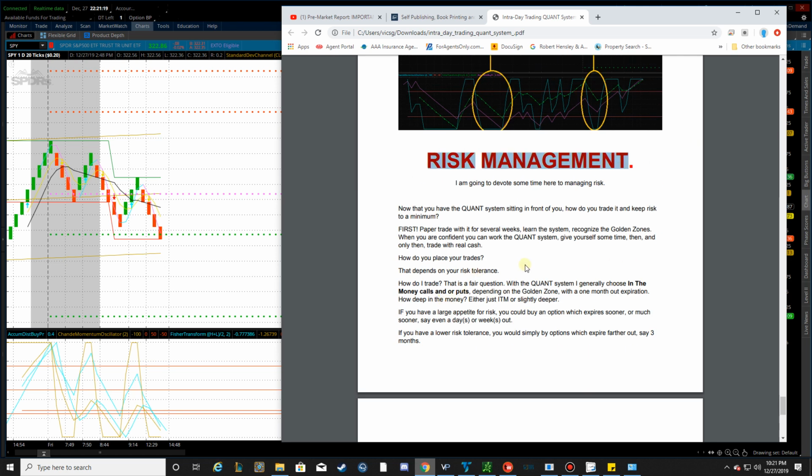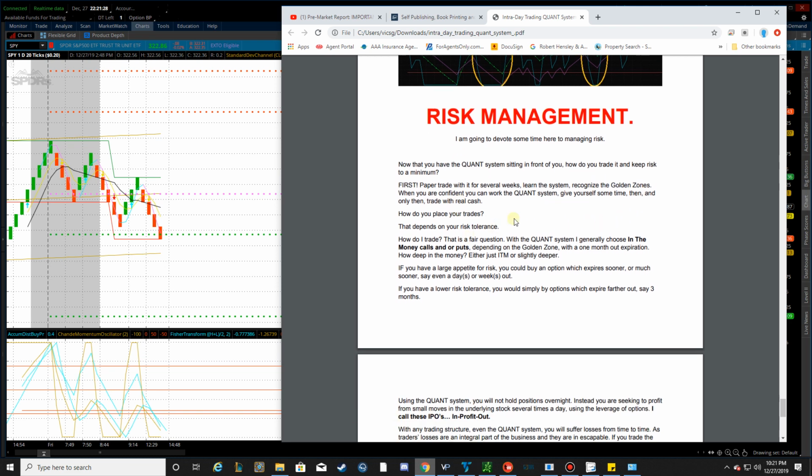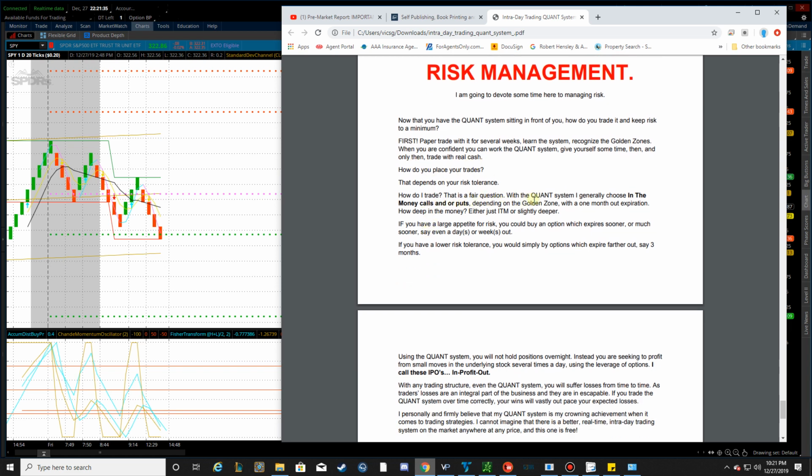Let's go over the risk management portion here. How do you trade it? First, paper trade with it. That's a great idea. Learn the system, recognize the golden zones. Once you're confident with the quant system, give yourself some time, then go real cash. So in the money calls or puts, okay, and he's going one month out expiration. So those aren't going to be cheap, but you could still, like I said earlier, gain 20, 30 bucks a pop, maybe even more. I've hit 80, 100 bucks on a trade before with it.